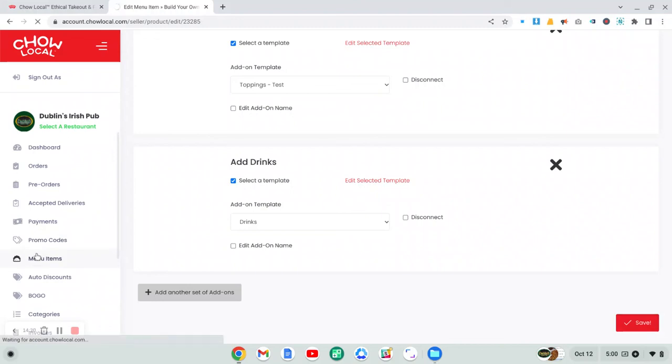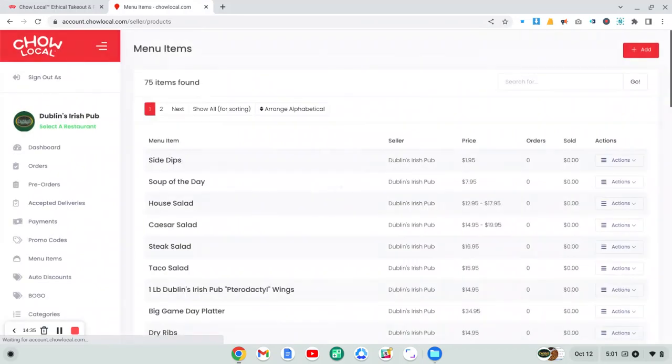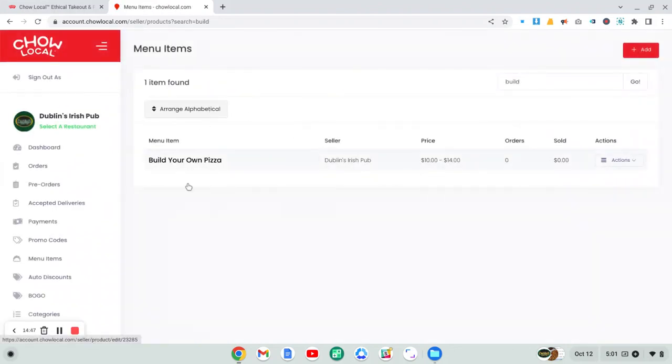If you want to edit an item, so for example, if you want to change the price of an item, let's look at how that's done. So the first thing you want to do is search for the item. So we'll look for this build your own pizza item that we just added. So we're just going to search for build. It'll bring up all the menu items that have the word build in the name. So there's obviously only this one, and we're going to say edit.